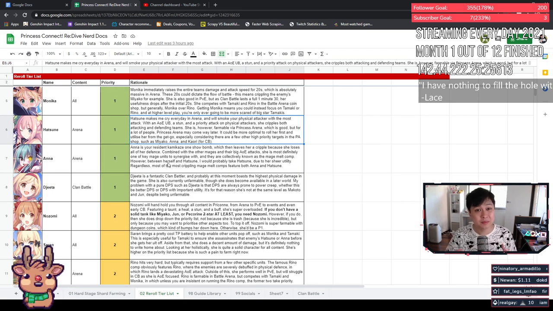She is, however, in terms of rarity, farmable via Princess Arena coins, which is good, but for a lot of people, you're not going to be able to get enough Princess Arena coins to sustain yourself, especially since there are a couple of high priority targets. I would argue that it's optimal to reroll for her from the get-go, especially considering you're going to be looking for the Miyako, the Anna, the Kari from the Princess Arena coins.